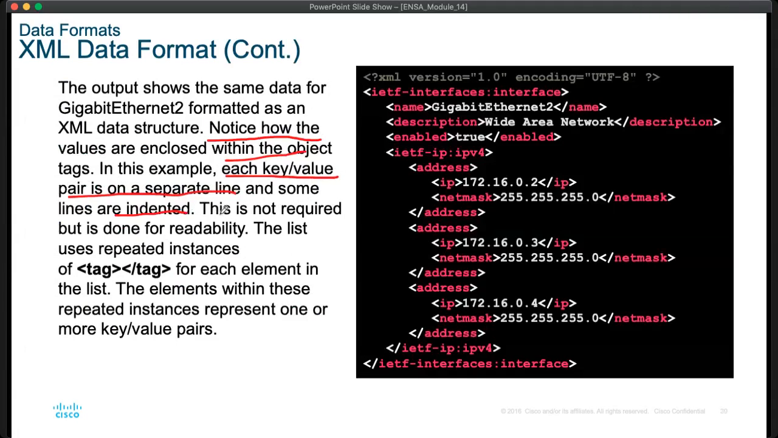This is not required, but is a possibility. The list uses repeated instances of a tag, like the example, for each element in the list. The elements within these repeated instances represent one or more key value pairs.